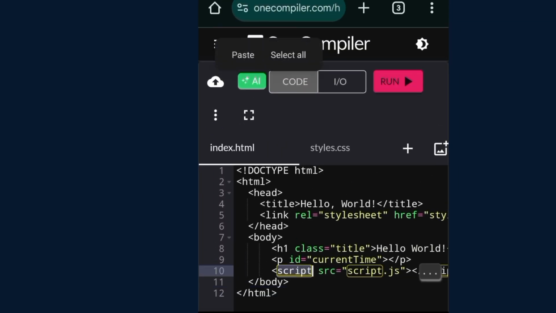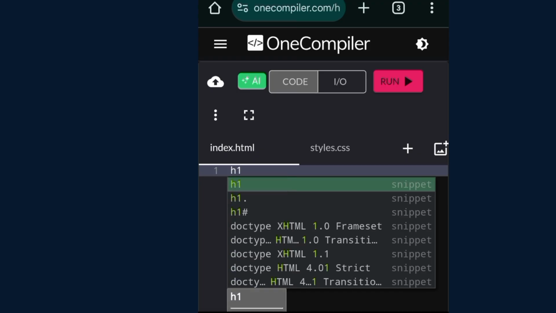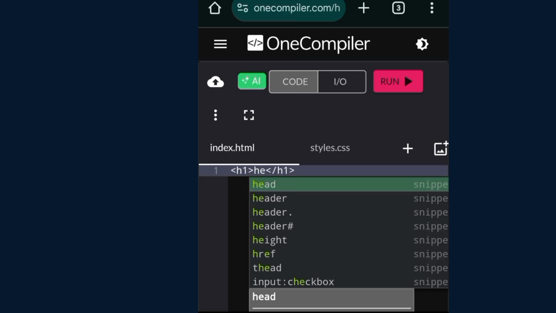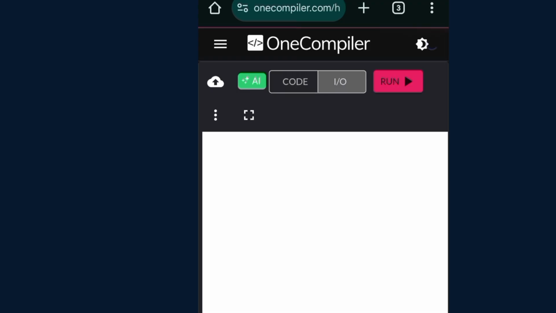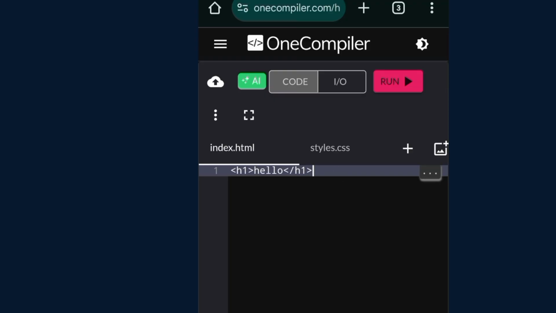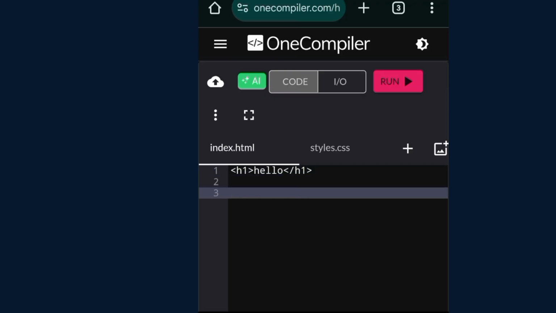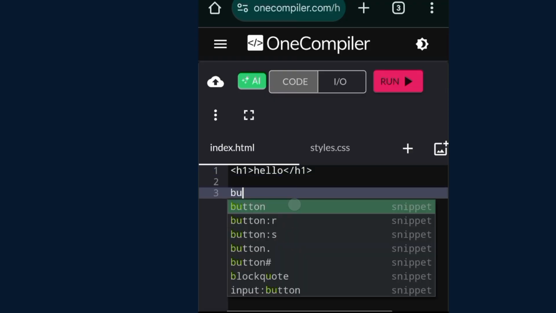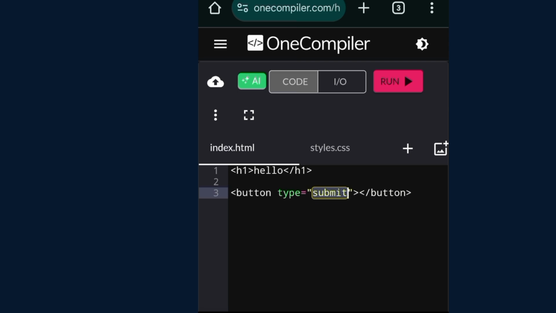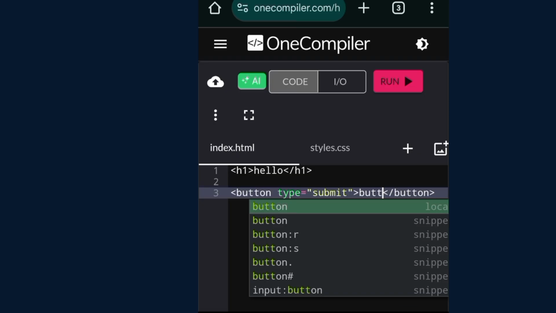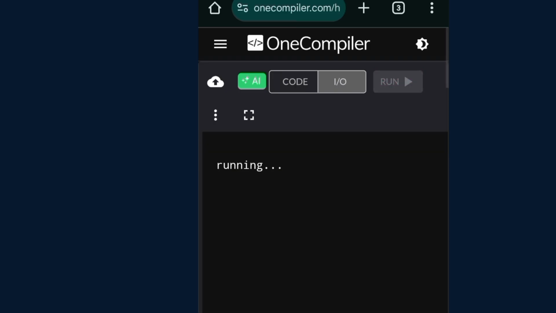Just remove everything, type H1 and select the first option, enter some text, then click Run, you'll see the output on your screen. Now again go to Code and type BU, then select the first option. We got some new stuff like type equals submit. Don't worry about that, we will discuss it in HTML attributes. For now, just change the pointer position and enter some text, then run the code. Your code is working good.